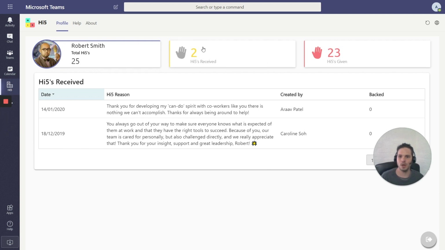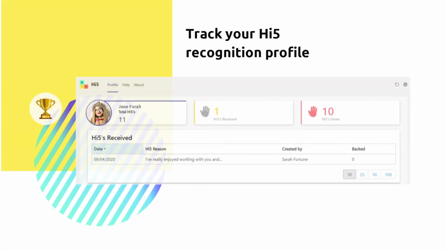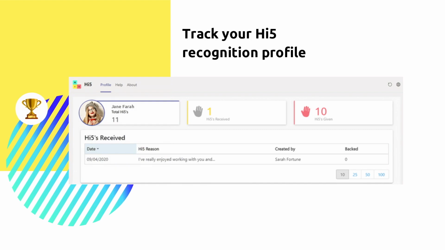Once you're in, it will take you to your profile where you'll be able to see how many Hi5s you've got and how many you have given.